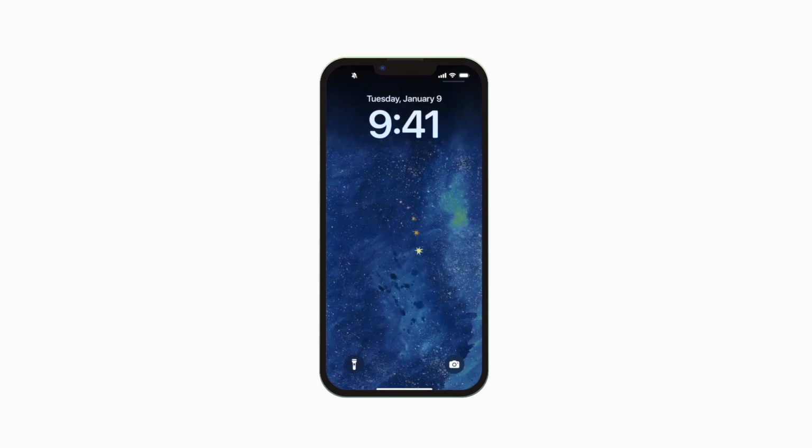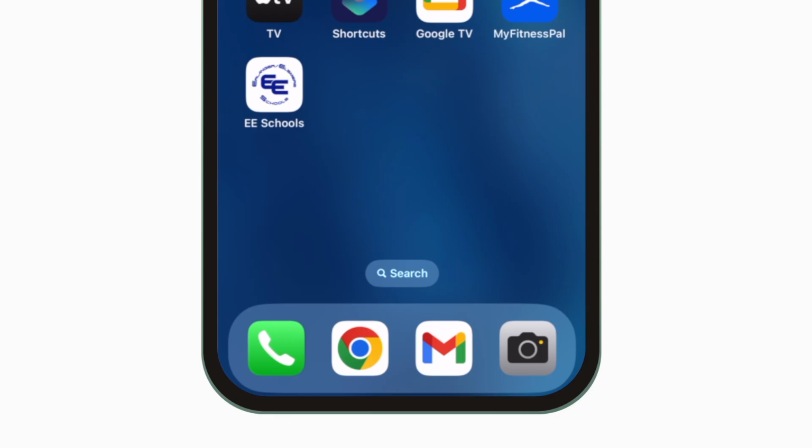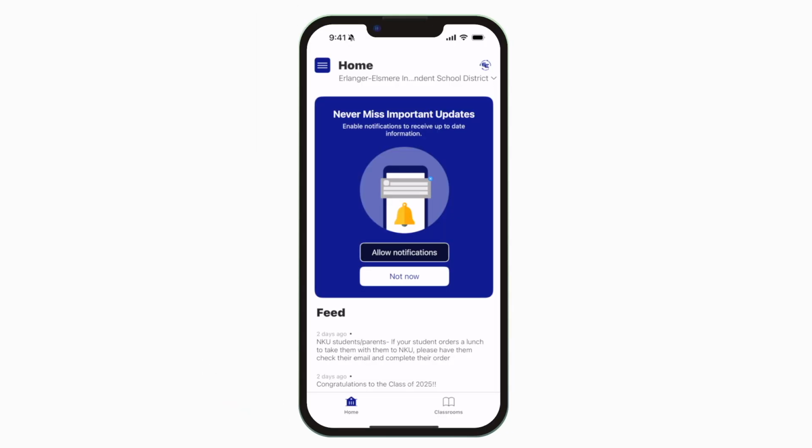Introducing the brand new app for Erlanger-Elsmere Independent School District. It's everything Erlanger-Elsmere Schools in your pocket. This is the home screen.